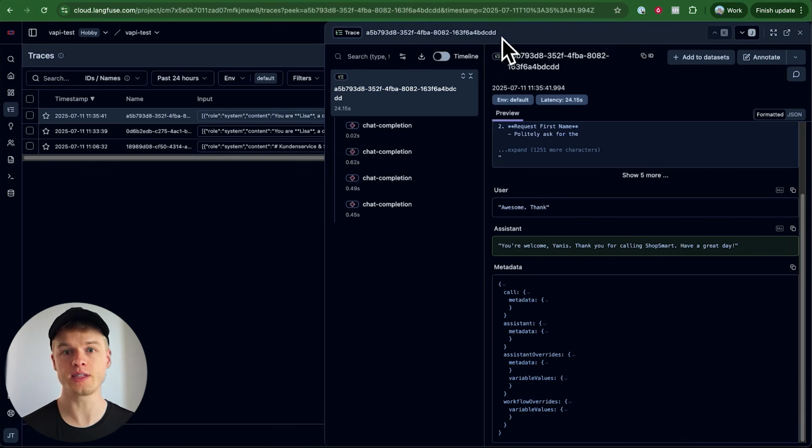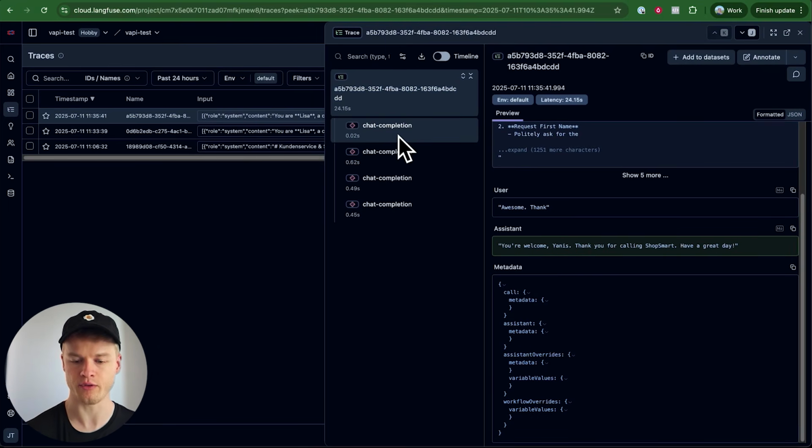That's important because let's say you see inside your database, or wherever you analyze your calls, that there was a call that wasn't that good, where it started hallucinating, and you want to understand how to fix that. You literally just take the call ID, drop it in here, find the call and open it up. And now you have every single turn of this conversation.